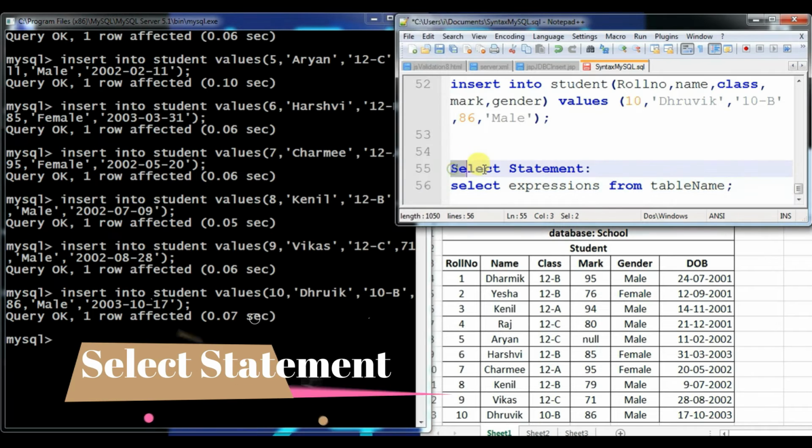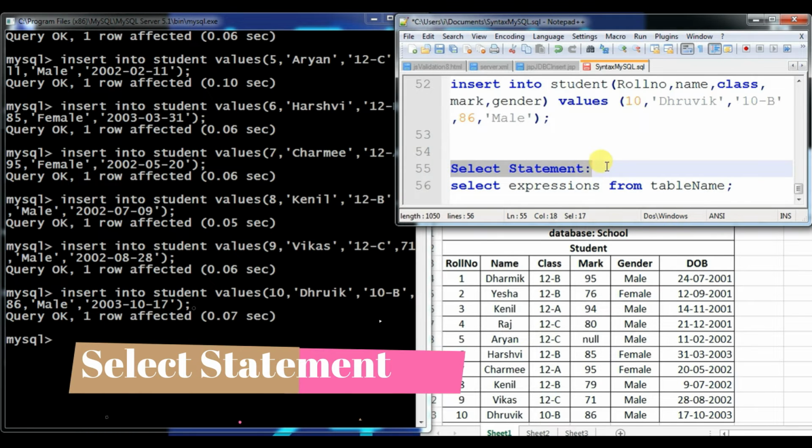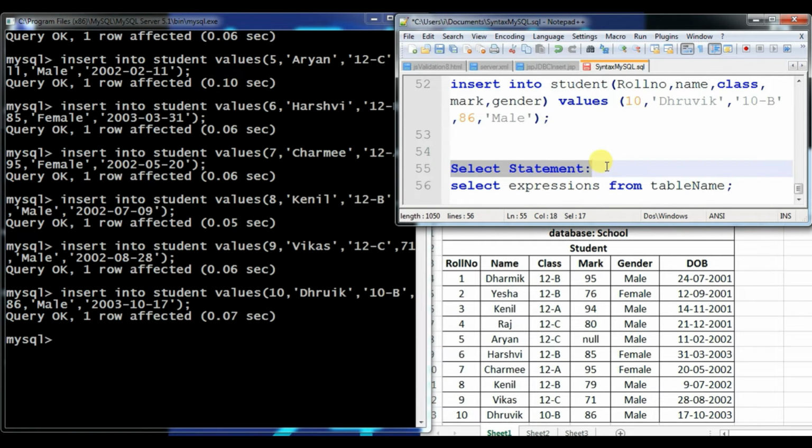Now the next one is the select statement. Why is the select statement used in MySQL? It is used to fetch data from one or multiple tables in MySQL. We can retrieve the records of all the fields or specified fields in a particular table or from a single table.